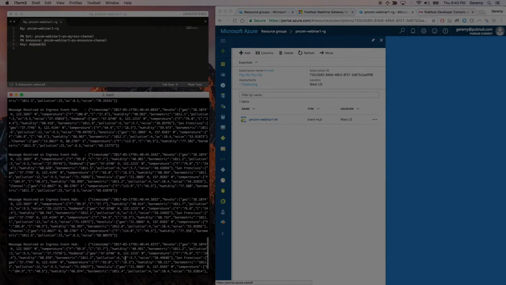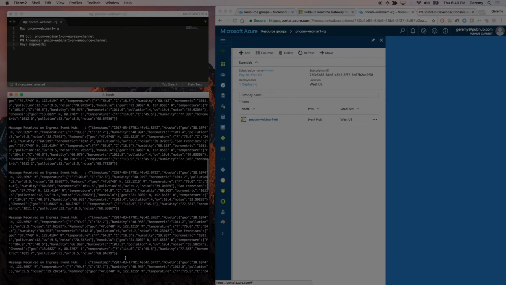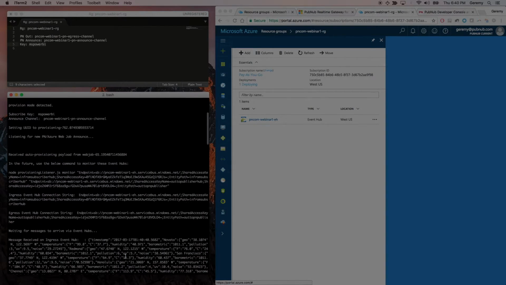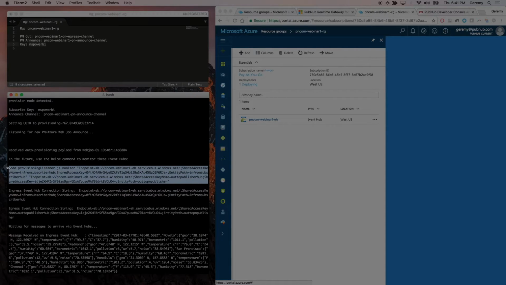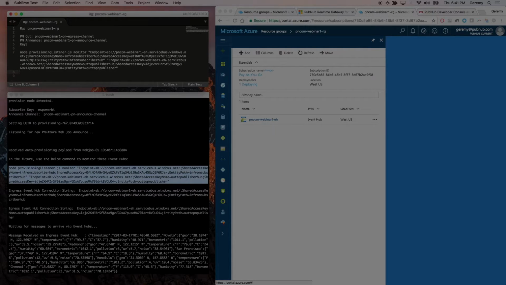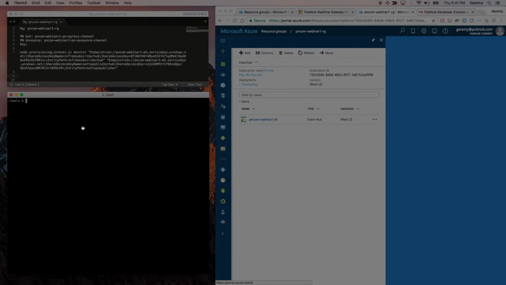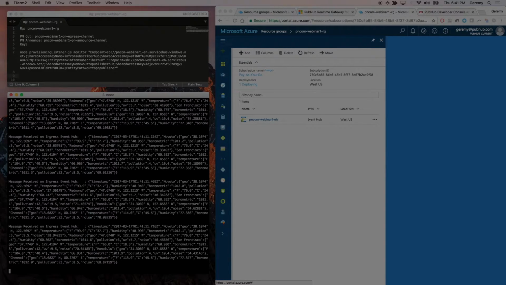Now you probably missed it because it went really fast, but if you Control-C out of there, when you run in provisioning mode, the first line of output that comes out says, in the future, you can use this command line to connect to this Event Hub. So if we copy that and put that in our little scratch pad over here, we can go ahead and run this at any time. We'll do it right here, for example. We'll connect to the Event Hub and see the data that's coming through. In this case, just the ingress Event Hub, because nothing's being sent out yet through the egress Event Hub.